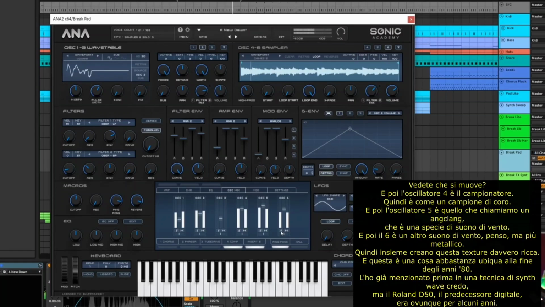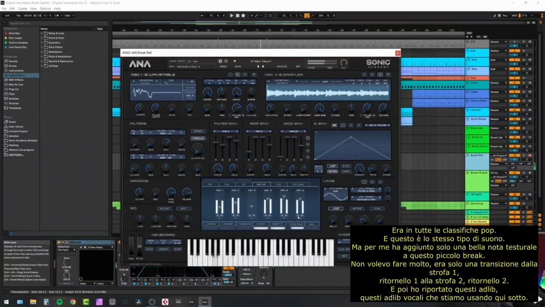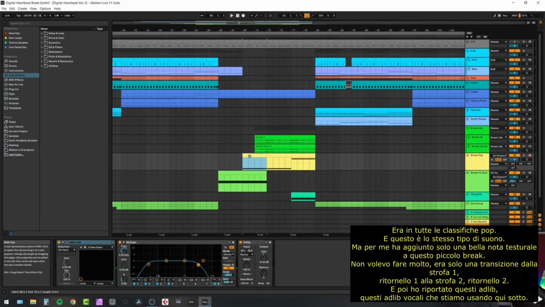So altogether, they create this really rich texture, and this was quite a ubiquitous thing in the late 80s. I mentioned this before in the Synthwave Tech Tips, I believe, but the Roland D50, the preset called Digital Native Dance, or Native Digital Dance, was on everything for a few years. It was all over the pop charts, and this is the same kind of sound as that. But for me, it just added a nice textural note to this little breakdown. I didn't want to do a lot. It was just transitioning from verse 1, chorus 1 to verse 2, chorus 2.